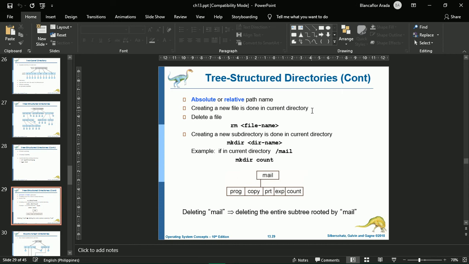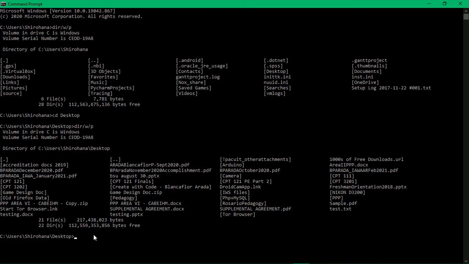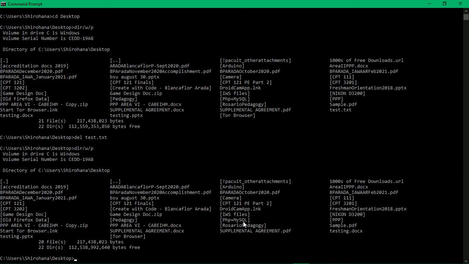So if you want to delete a file, for Linux, the command is rm. But here we want to delete test.txt, so the command is del and then test.txt. Okay, it has no response. There's no error. So let's just see if the delete is successful. Again, dir /w /p. Okay, there is no test.txt, so it means I've really deleted the file. So for Windows, the command is del.